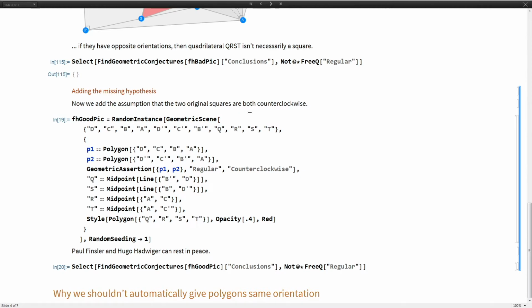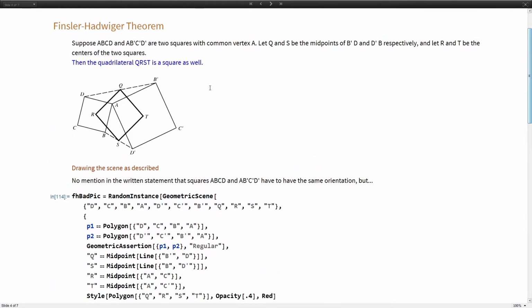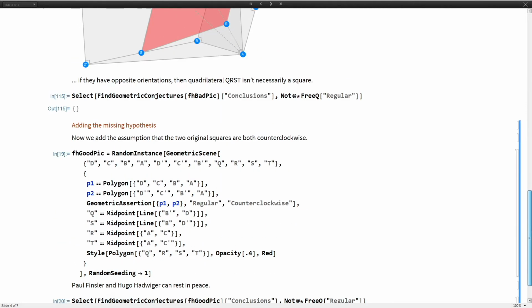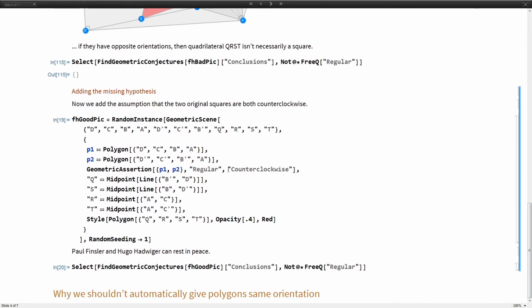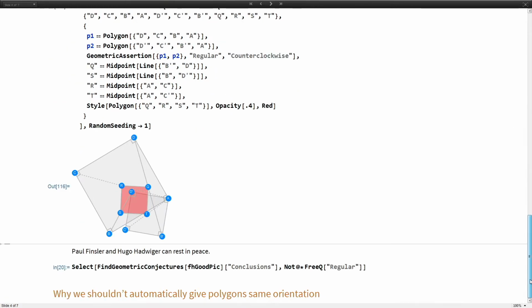We need to add the assumption that the two original squares are both counterclockwise. So this is something that I think we got from MathWorld, was not present in this original problem description. So it's something where later on, if you're doing automated reasoning about theorems like this, computers don't make assumptions. So this is a tool for seeing if you are making any implicit assumptions that you're not aware of. So if we actually run it with this additional assertion that P1 and P2 have the same orientation, we see that, in fact, we do get a square.